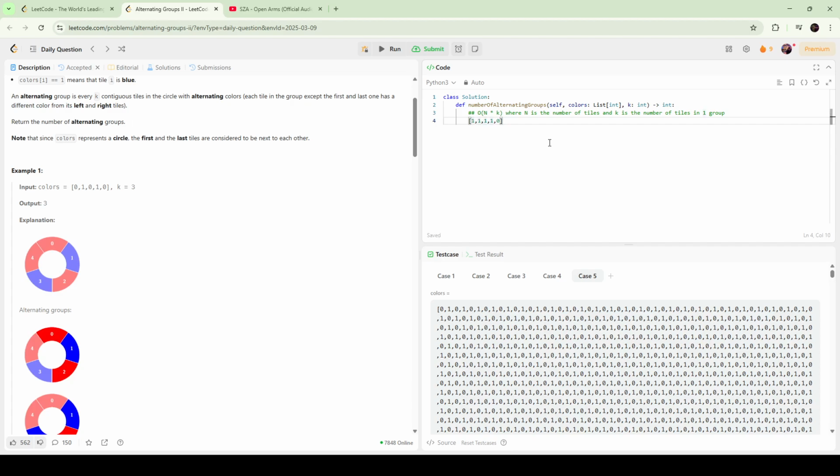Now let's check the first k elements. Here are the first k elements, right? You can see that the first two elements have values of 1 and 1, right? So they sum up to 2, which is equal to k minus 1. So this group is going to be an alternating group, right? Okay, so we come to this one.